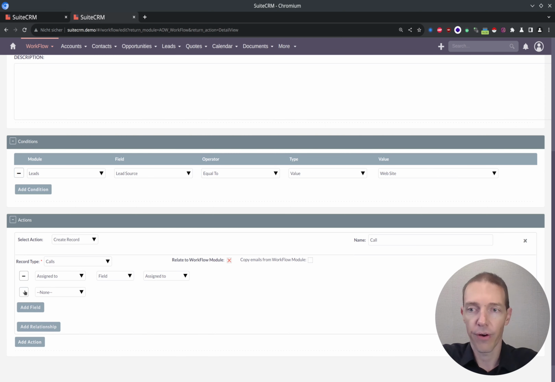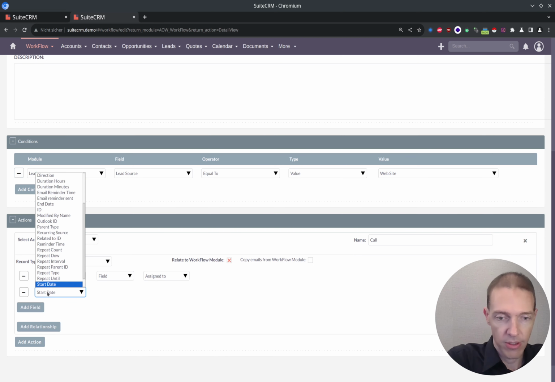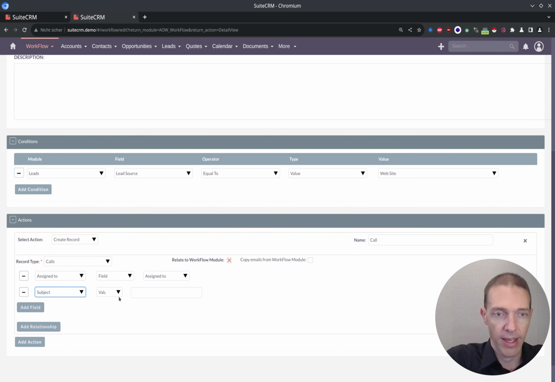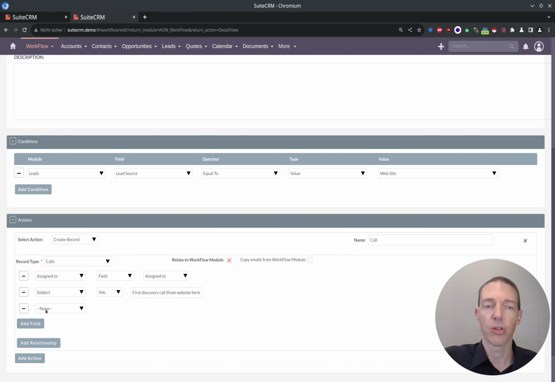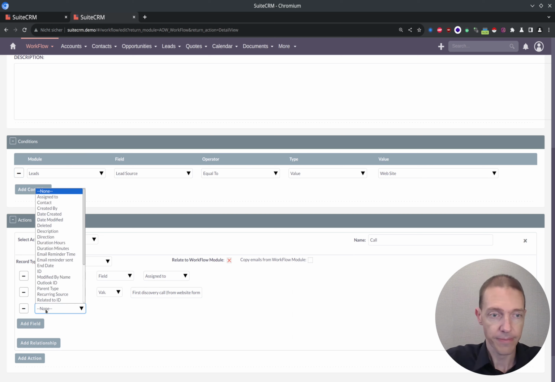Then for the subject, and now I can select value. And here I can simply write something like first discovery call. So we know exactly, okay, this is the standard call. This always comes, and we do this one here, from the website form, so that everybody in the sales department knows this came from the website form, and it's always the standard discovery call.